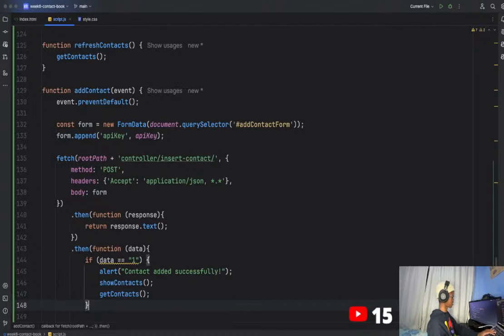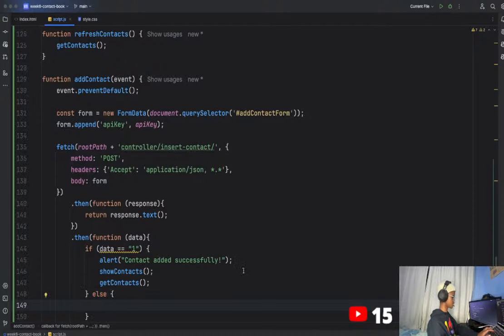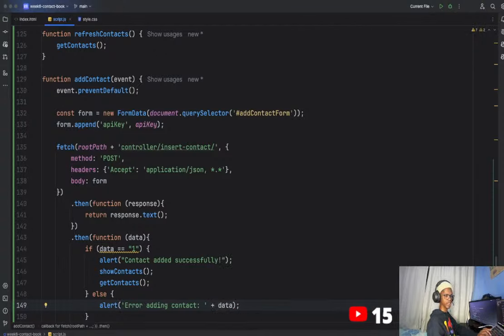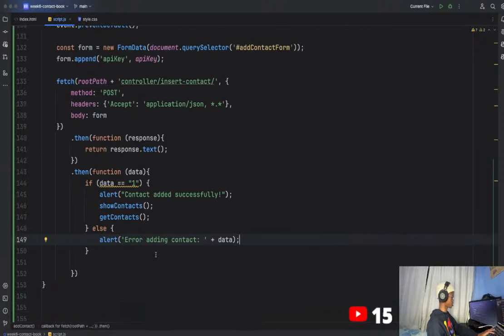And then if none of this is possible, you do an else, and you show an alert that there was an error, right? So you're gonna just say error adding contact, and then all you'll do is show the data. So you can say plus data, so you can show what the API gave you back, and let's see if it's an error message or something like that. Maybe something was missing, like they didn't add their name etc, but it went through, something like that.